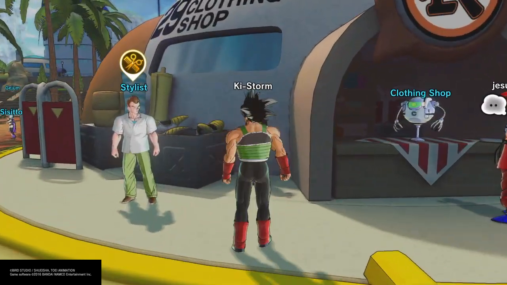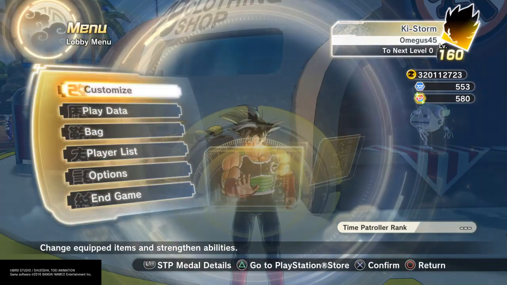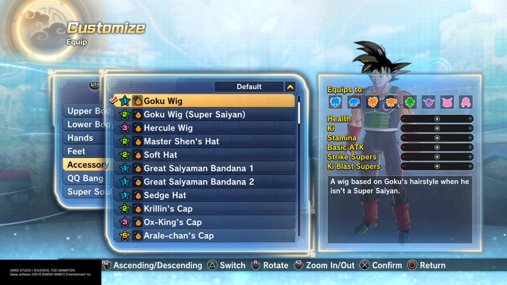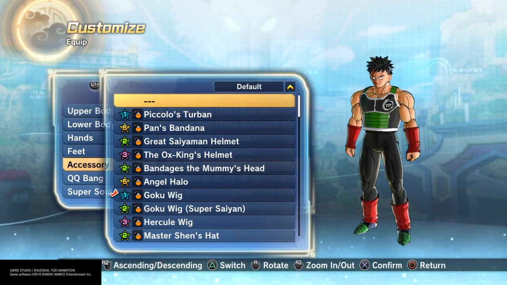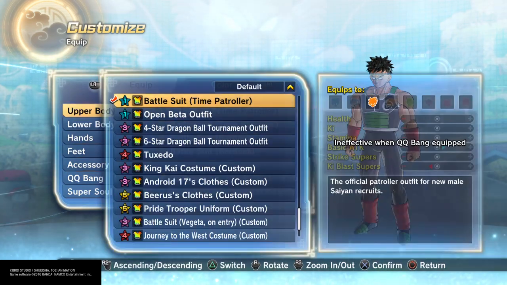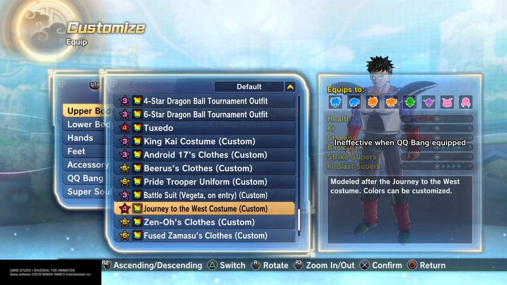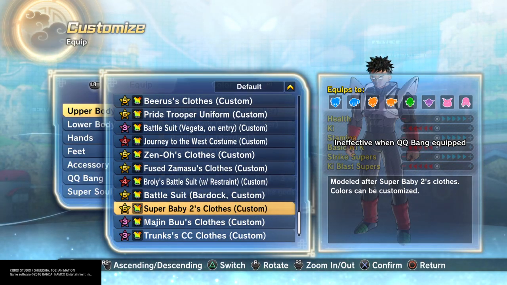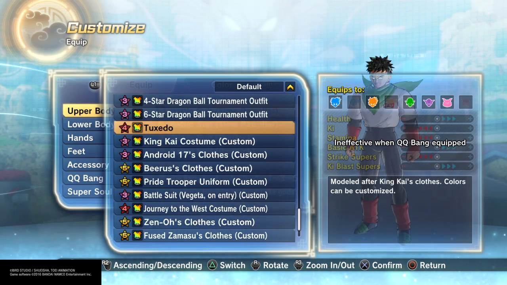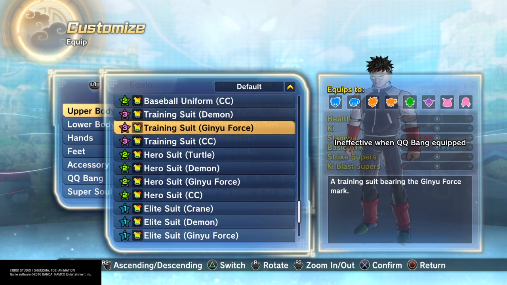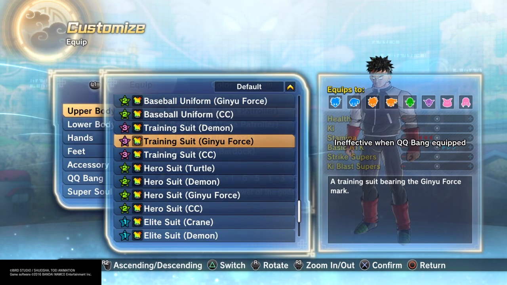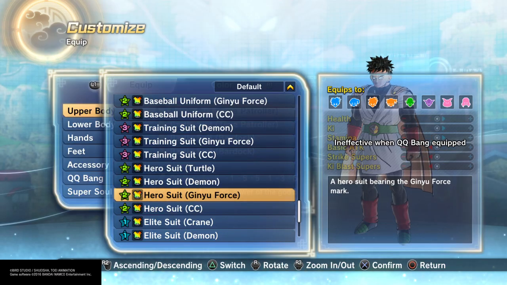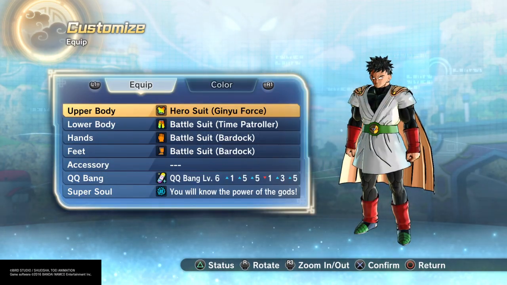Now let's try another costume piece. Let's go here. Let's try something else. Let's remove the accessory. Let's try another costume piece. Okay, let's try the hero suit, for example. You can do this. Here we go. Hero suit, right? You can go here.